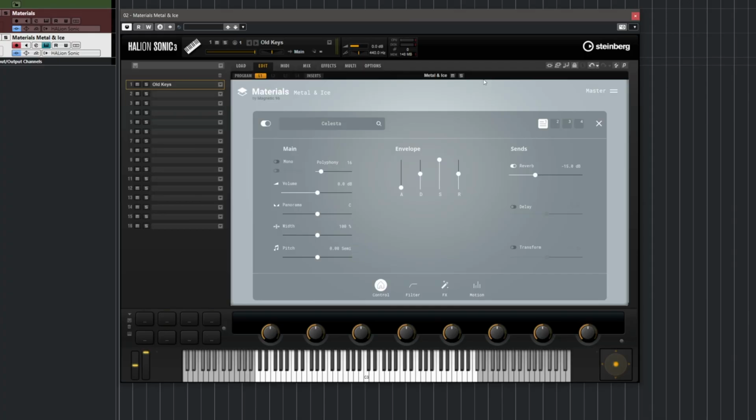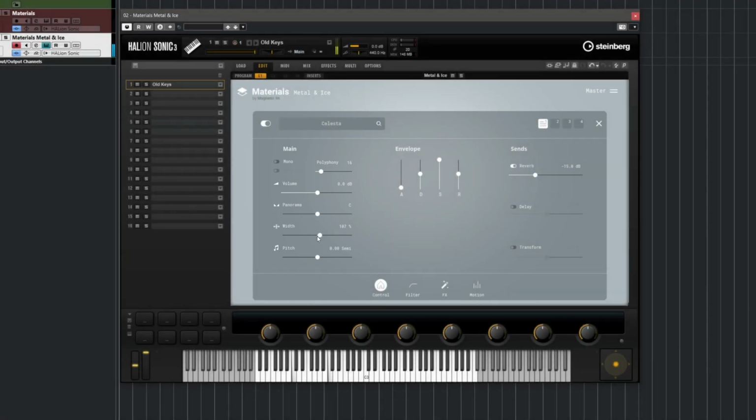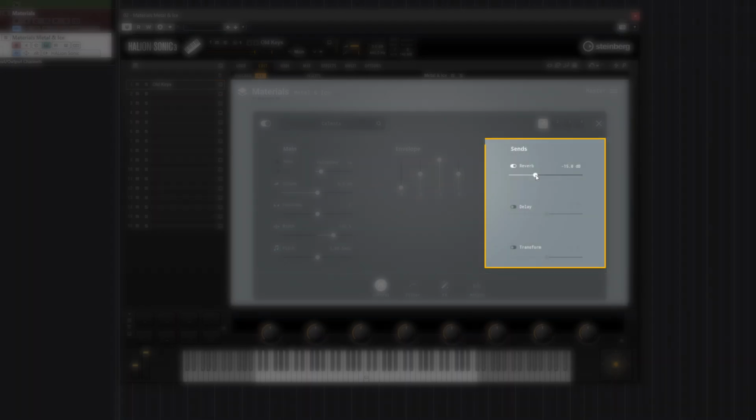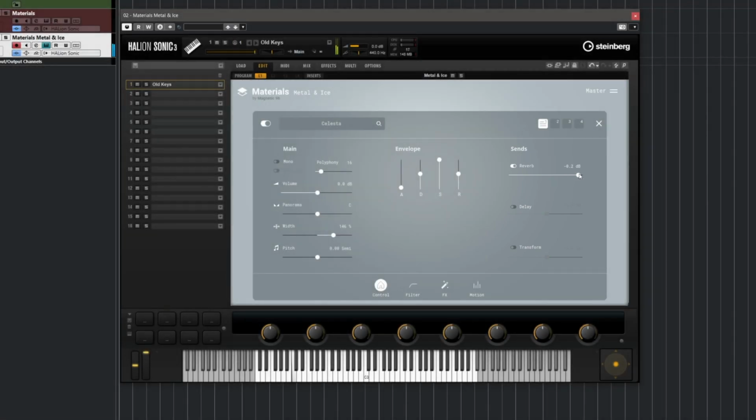And then if I want, I can just go into the layer, and as you can see, we have quite a few parameters. We have volume, panorama, width. Width is really interesting because it can make the layer super wide. Then we have our ADSR envelope. We have our send effects, so I can have reverb, for example. Delay.